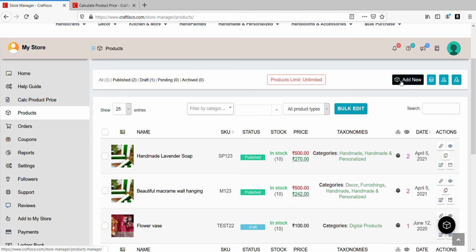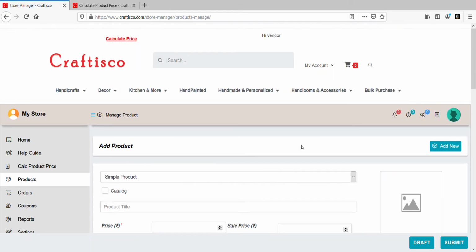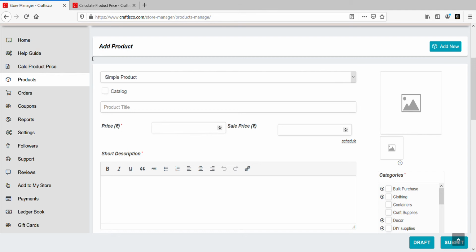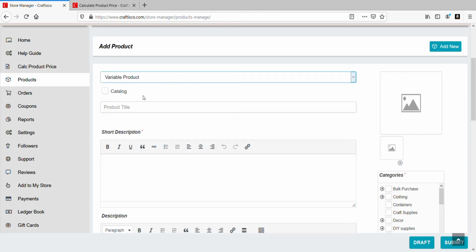So let's start by creating a new product, a new variable product. As I said, a variable product will have different types of variants, right? When you do add product, again, you see the add product page comes up, and here from the drop down, you're going to select a variable product.